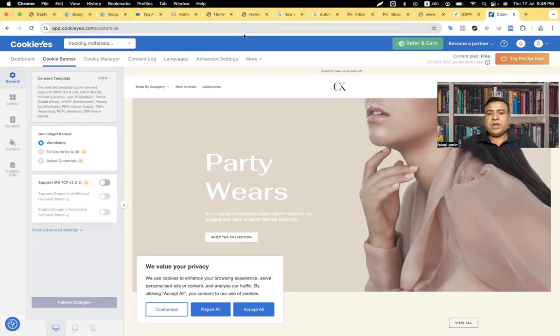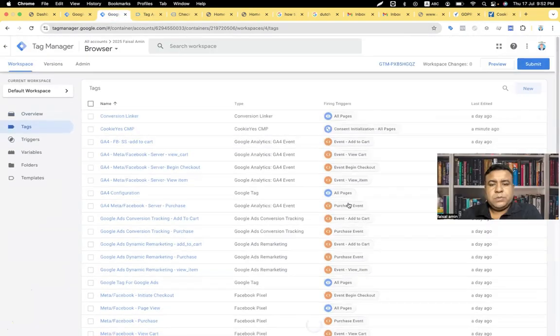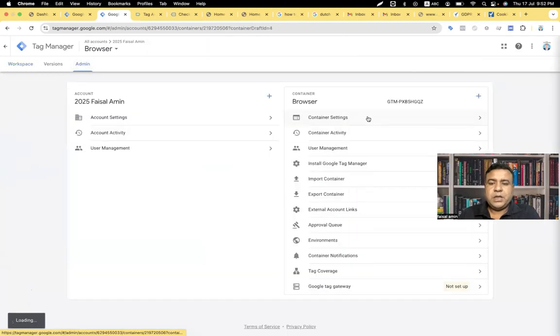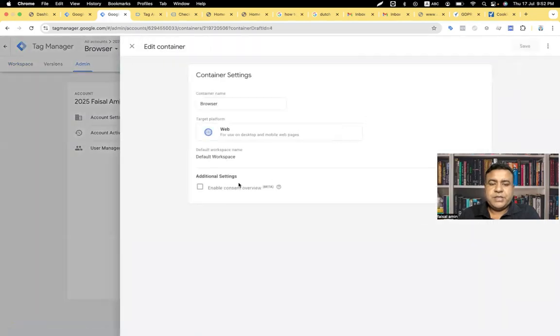Now I will show how to activate the cookie consent banner for different kinds of platforms. So back to our Google Tag Manager, and in Tag Manager, we have to enable the consent mode. So go to Admin and Container Settings. In the container settings, you can see additional settings, enable consent overview.